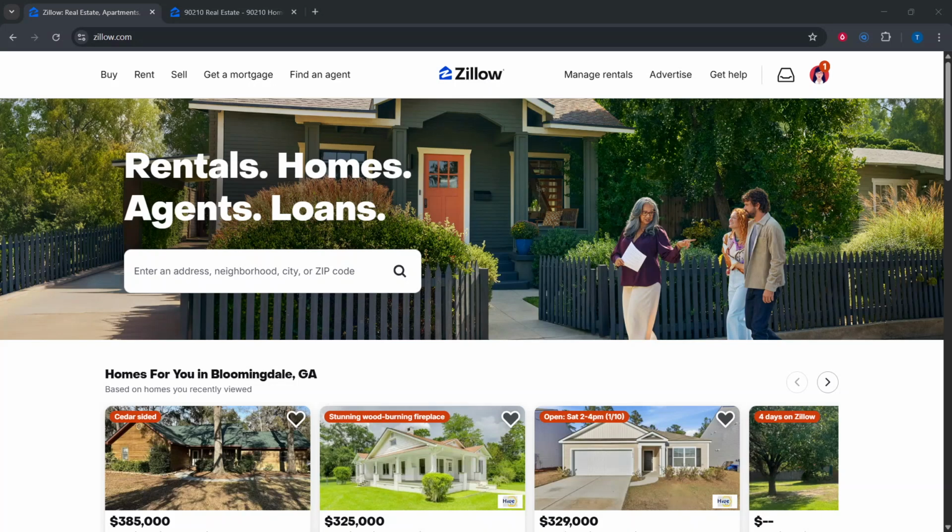In today's video, I'm going to teach you how to get the Zestimate for your property on Zillow desktop. By the end, you'll know exactly where to look and what the numbers mean, so you can confidently view your home's estimated value. First, open your desktop browser and go to Zillow.com.